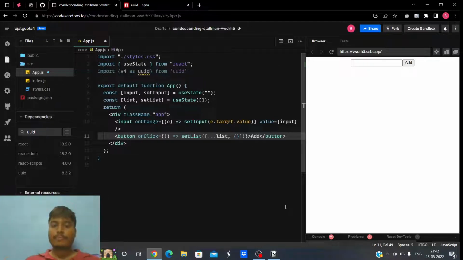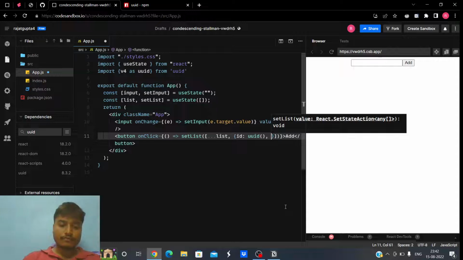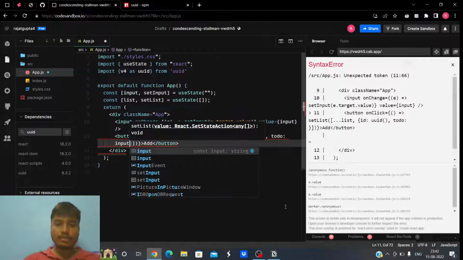So as I told you, the list of tasks will contain the actual tasks, and each task is an object which will contain two things. One is the ID, and the second is the task itself. So we'll say id is equal to uuid, and I'll name the task toDo, and this toDo will be equal to the input.